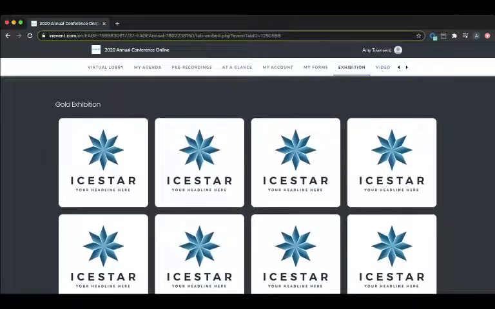If I scroll down, I will see the Gold exhibition. The Gold exhibition is €2,500 and is unlimited for all delegates. Included in this exhibition are 2 registrations, 1 BizTalk presentation, and the standard exhibition functions. As you can see, these tiles are still large, but instead displayed in rows of 4.